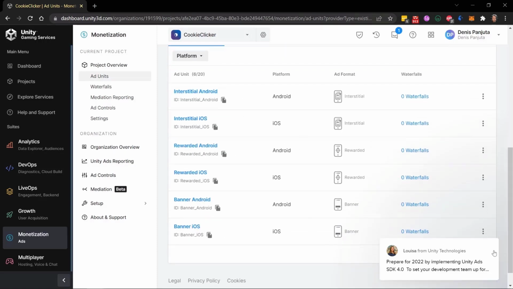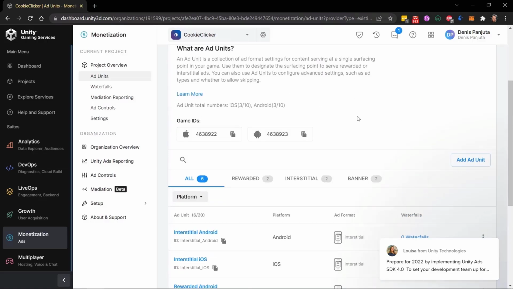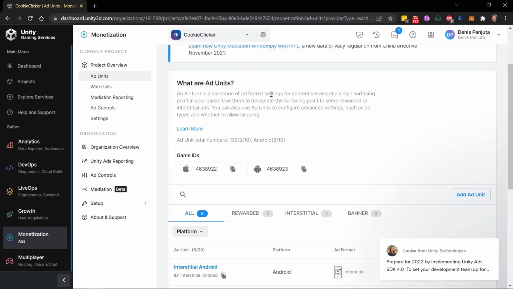So here you see there are some ad units that were prepared for you. An ad unit is a collection of ad format settings for content serving at a single surfacing point in your game, used to designate the surfacing point to serve rewarded or interstitial ads. You can also use ad units to configure advanced settings such as ad types and whether to allow skipping.